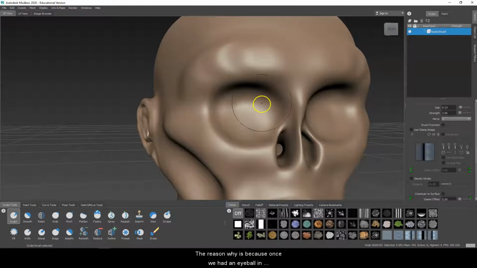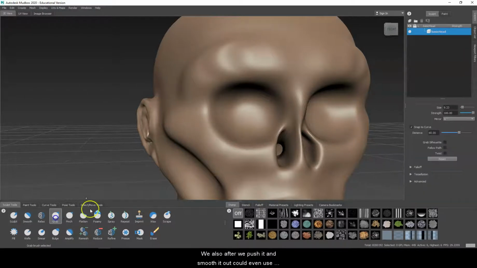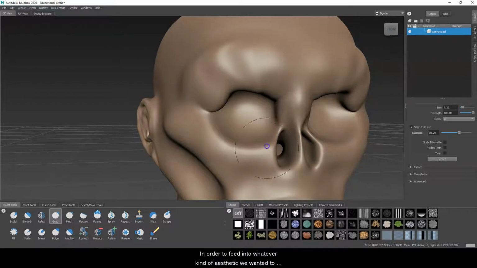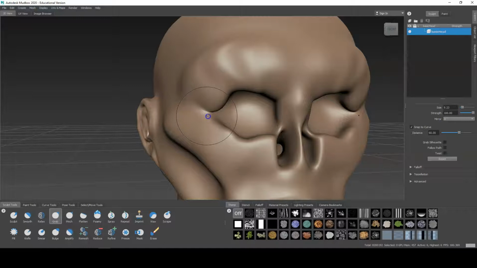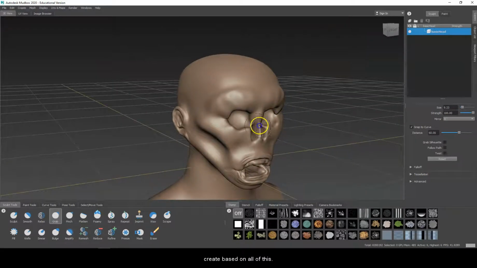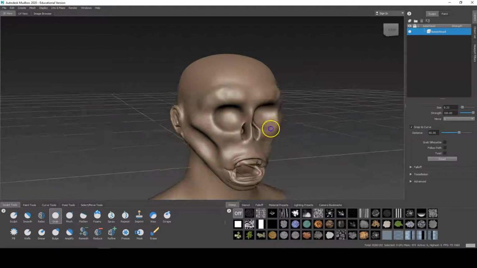The reason why is because once we add an eyeball in here, we can bulge the eyeballs out if we really wanted to, or by doing it through this method, we also, after we push it in and smooth it out, could even use grab to kind of pull in the different portions around the eye in order to feed into whatever kind of aesthetic we wanted to do for the monster. And in doing so, there's so many more options that we could create based on all of this. So I'm going to undo it for now because I just need this overall shape in here.